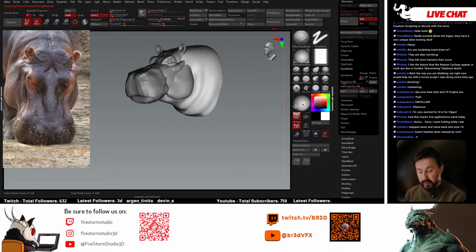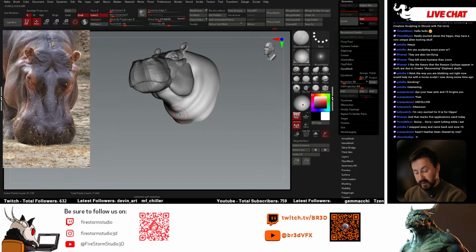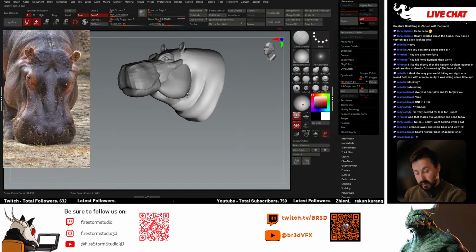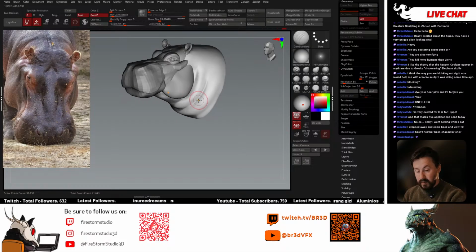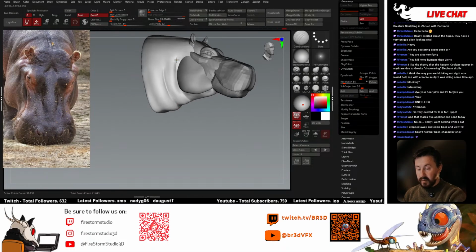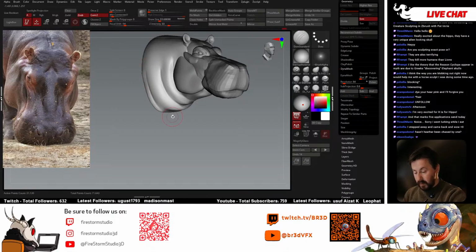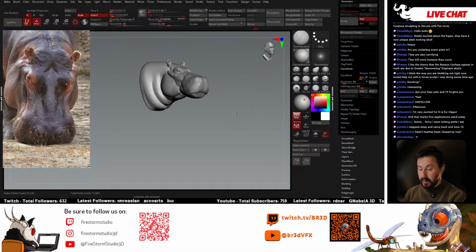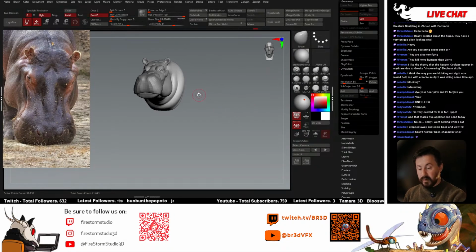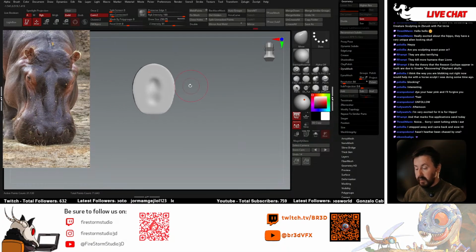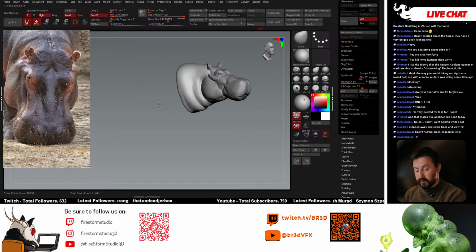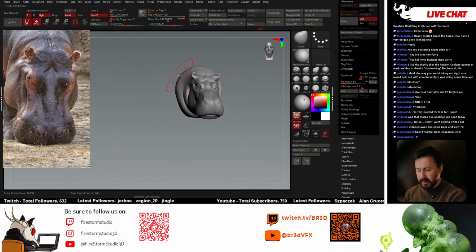But it might be a bit much, so we'll knock it back. I'm just going to take my Dam Standard here and start to put that into place. There we go. But the other option you have, if you are finding it difficult to see what you're doing, is to change the type of material you have. So, oh no, I don't like that. It's better.